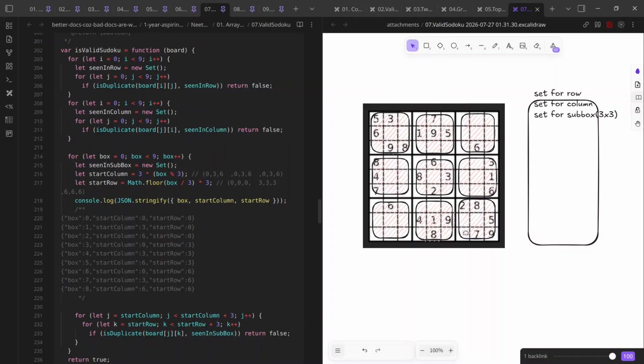Okay, 9 sub boxes, right. Next thing you need is, for each sub box you need its start row and start column. For example, see here.